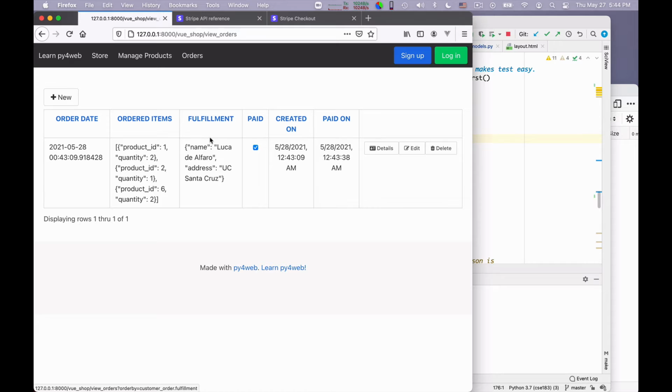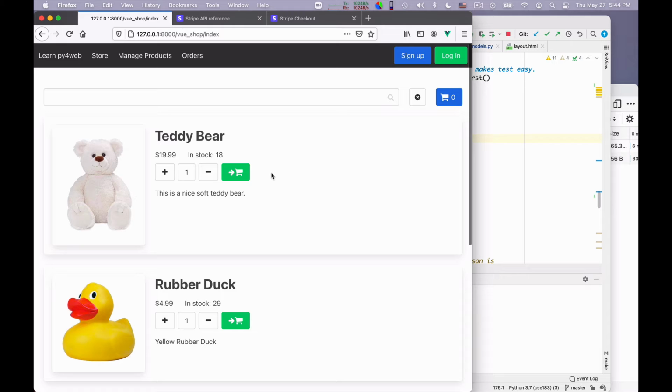There is fulfillment information, which is what I put: created on, paid on, and a boolean flag that says it has been paid. Again, this is not a fantastic format, but you can adapt it to whatever backend you want. So this is how the app works quickly, and now I want to tell you how the code is implemented.